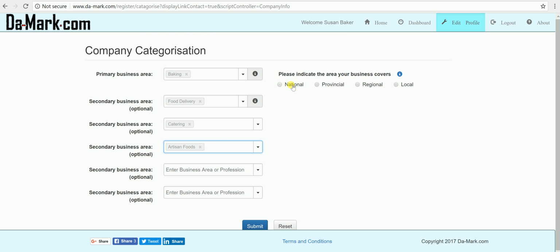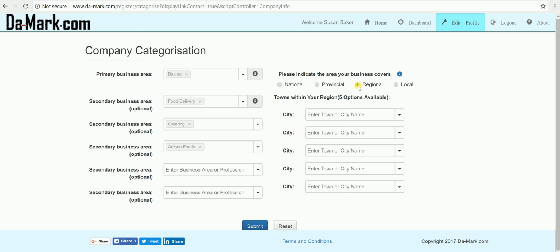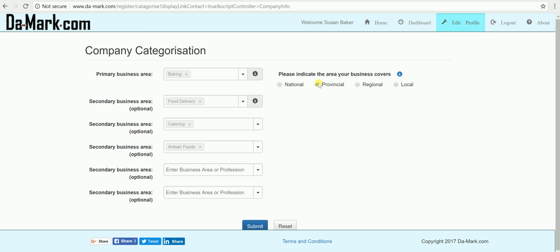Again, here with national, regional, and local type of businesses, these are the areas you cover. At the moment, she has said that she's in Table View, and if she's a local business, she will only get tender requests that are local to her, if they're looking for the Table View area. If she clicks on regional, then there are different cities and towns that she can choose from that she feels she covers, up to 5. If she's provincial, it will be the province that she's in.